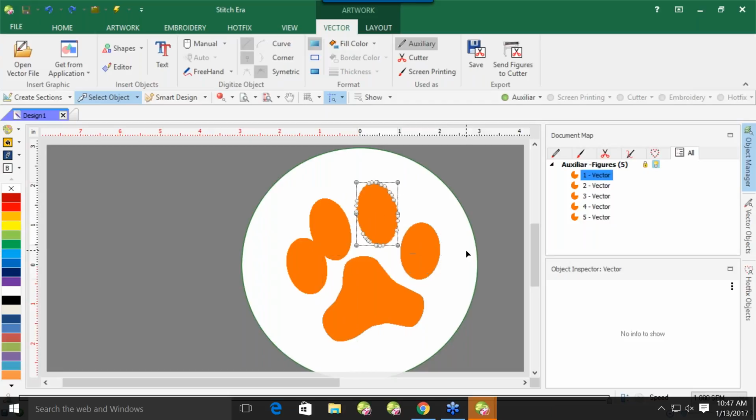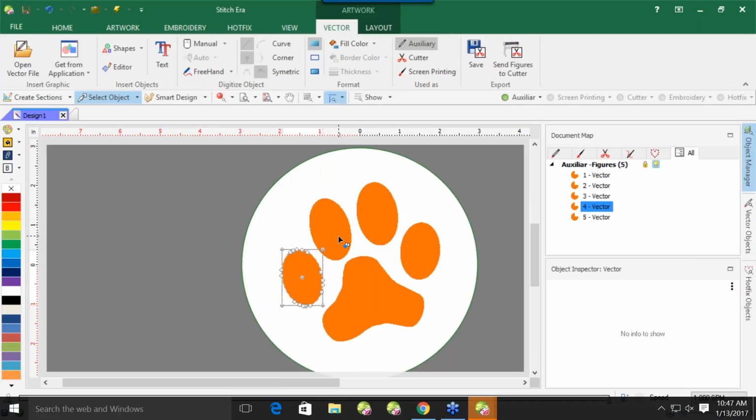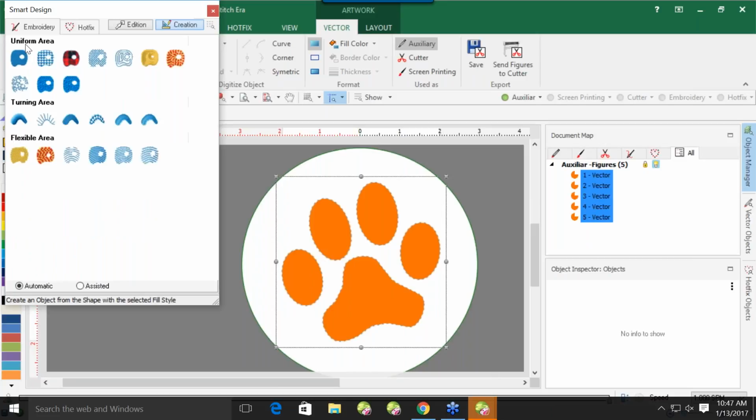That's some of the changes that you see. Let's see, what else we got here? Converting this to stitches, it's Smart Design, okay? Holding your control button allows you to still multi-select many objects. Your Smart Design, instead of being on the sidebar over here, is now up on the top here, like I mentioned. When you open it up, your uniform areas will come up here, your turning areas, well, this won't come up because you won't have this, okay?